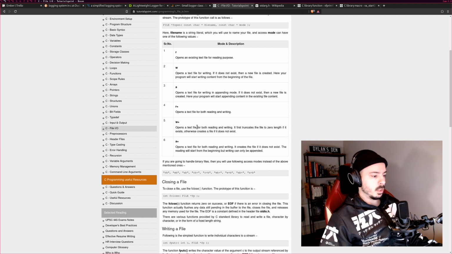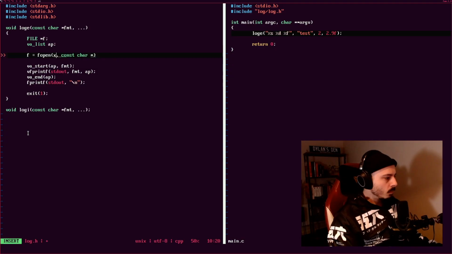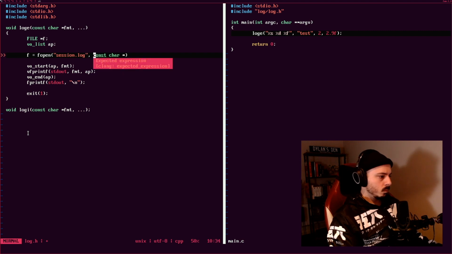What about this one? Opens a text file for both reading and writing. It first truncates the file to 0 length if it exists. Otherwise creates a file if it does not exist. Yes. Okay, let's go with this one, w+. That means that the file is going to be erased every time we run the program. And I'm going to set this as just session.log. Okay, and this is where we put in the options, so we're just going to put w+.